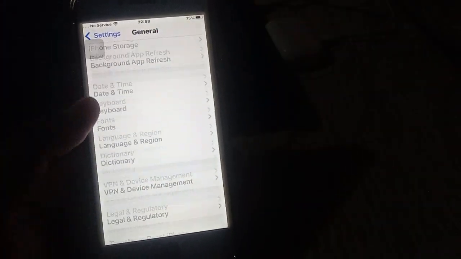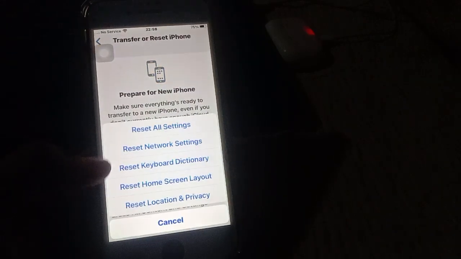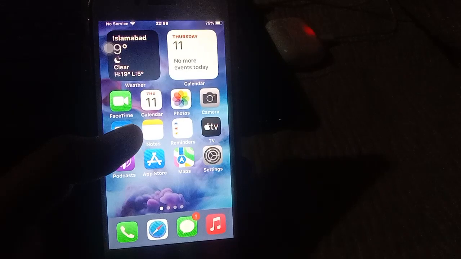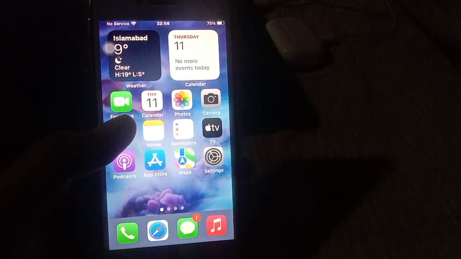Open the settings, scroll up, then click on General, scroll down, then click on Transfer or Reset, then tap Reset All Settings. The iPhone will ask for a passcode, so enter your passcode. You do not lose any data on your iPhone, it only resets all settings.